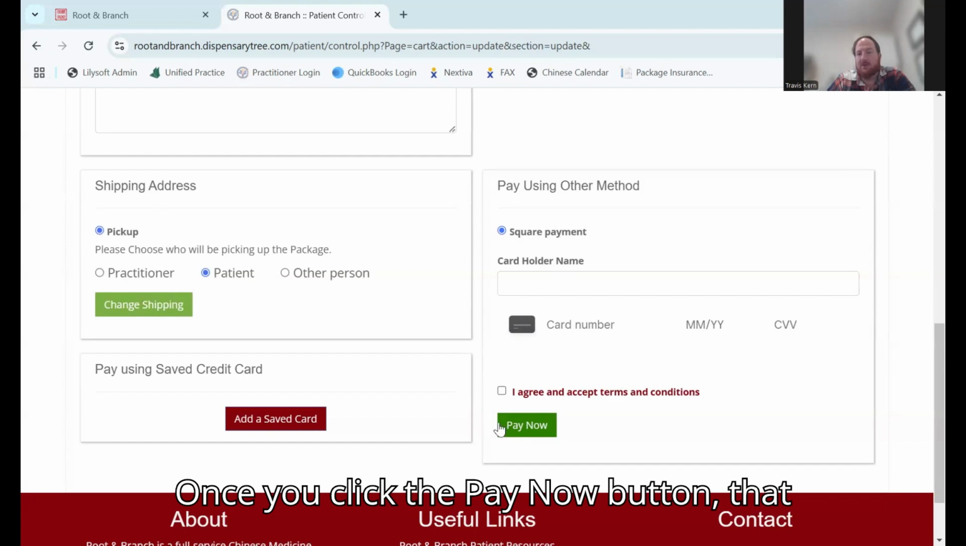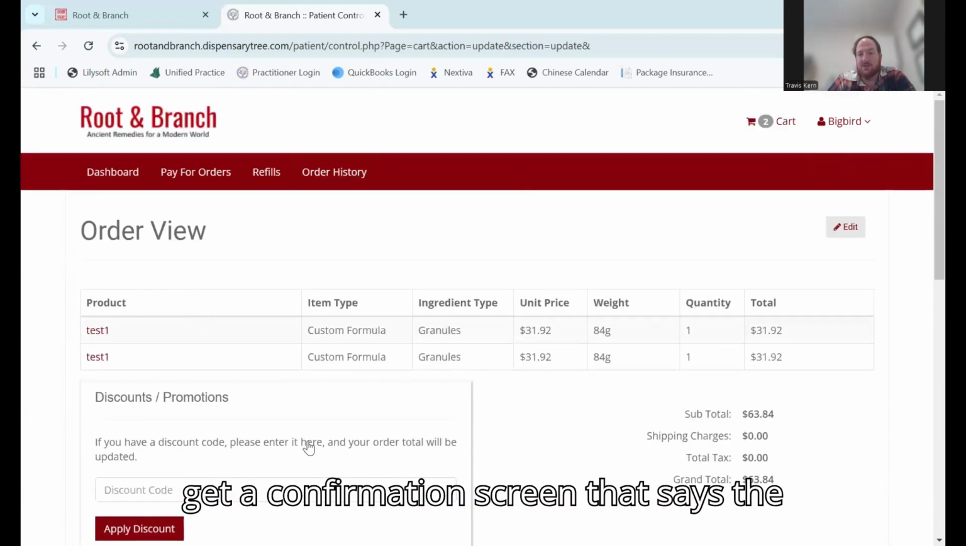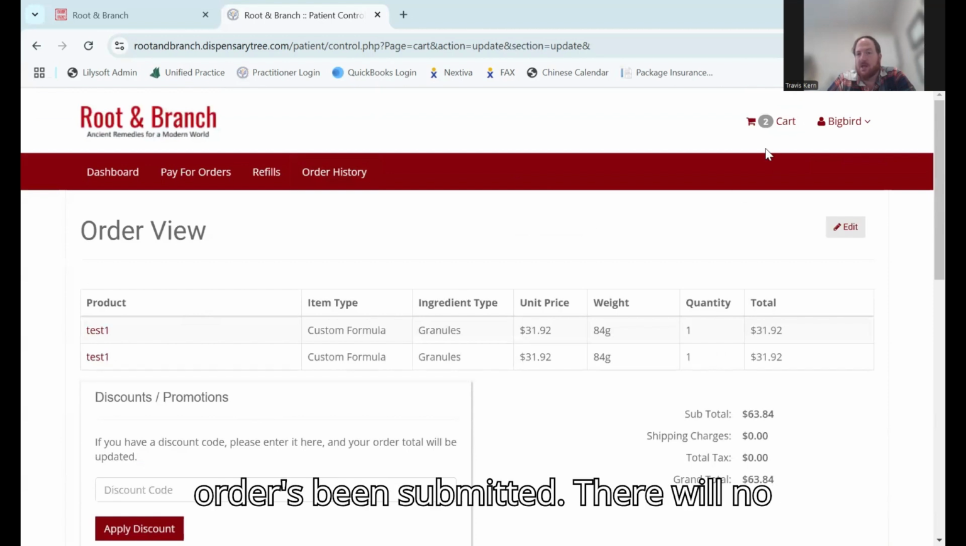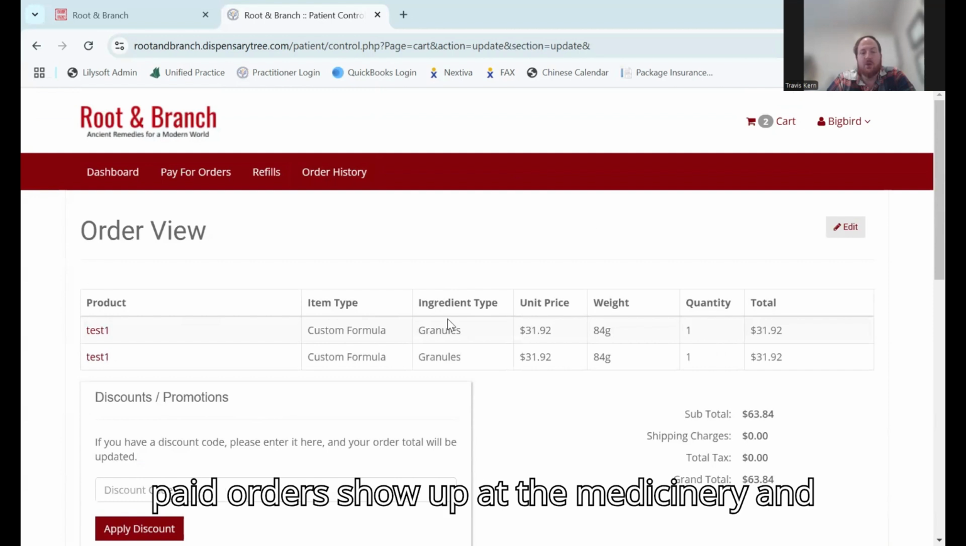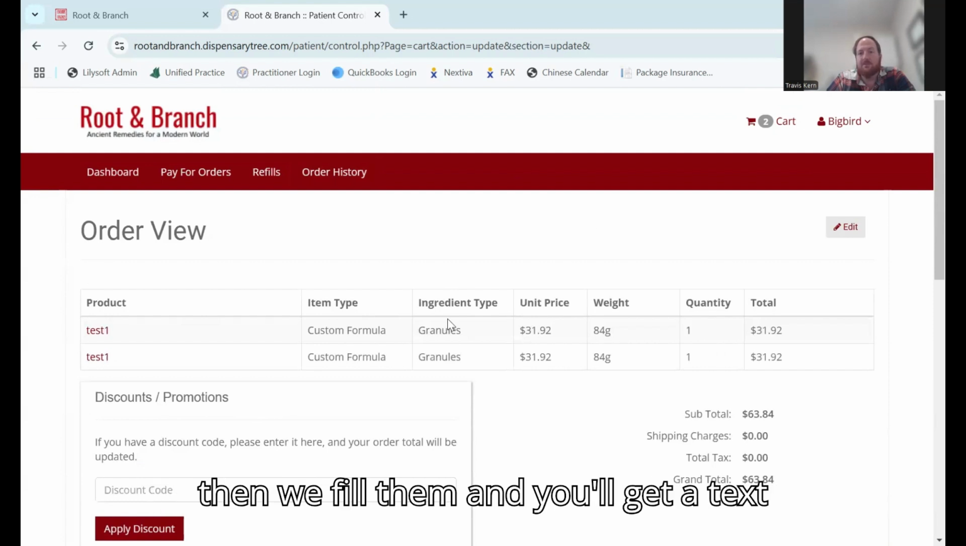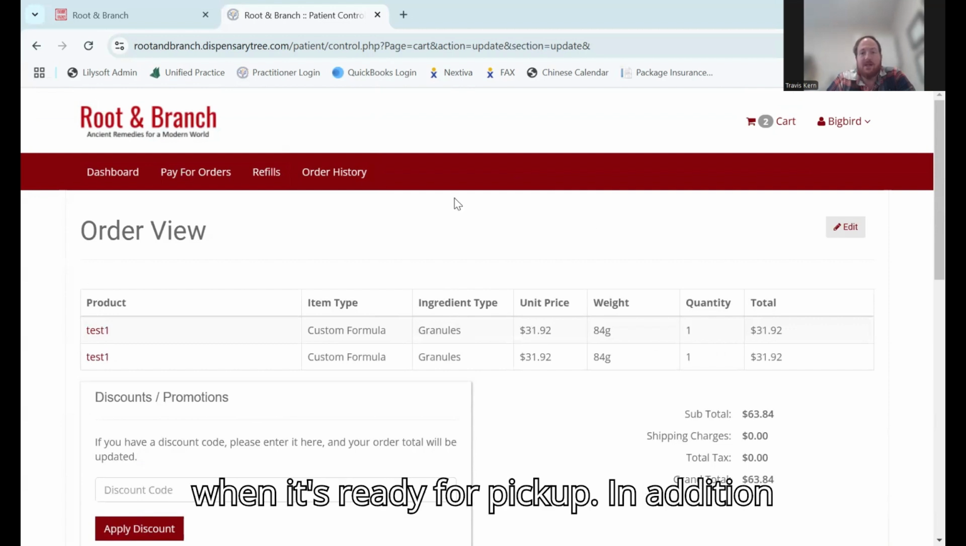Once you click the Pay Now button, that order will show up in our system. You'll get a confirmation screen that says the order's been submitted. There will no longer be any items in your cart. And then paid orders show up at the Medicinary, and then we fill them, and you'll get a text message when it's either been shipped or when it's ready for pickup.